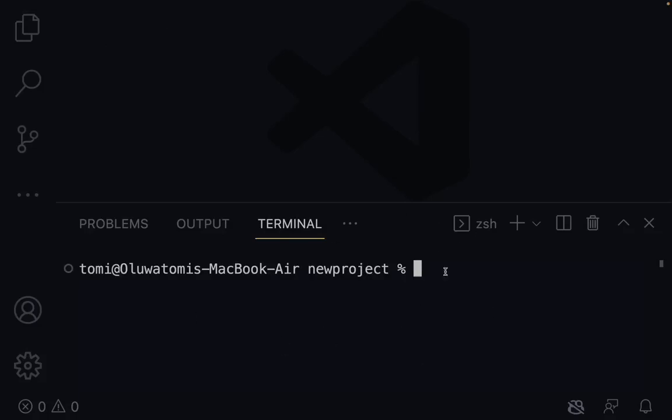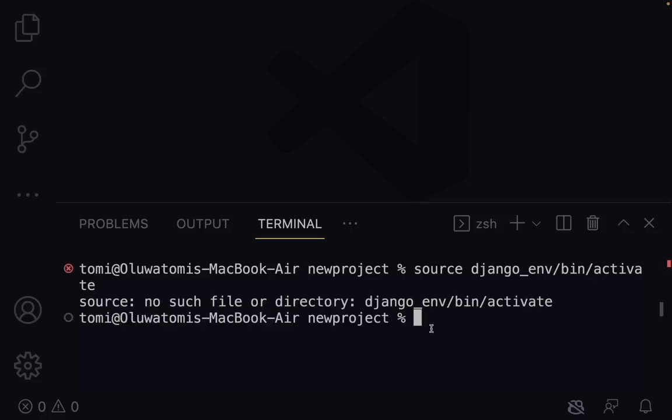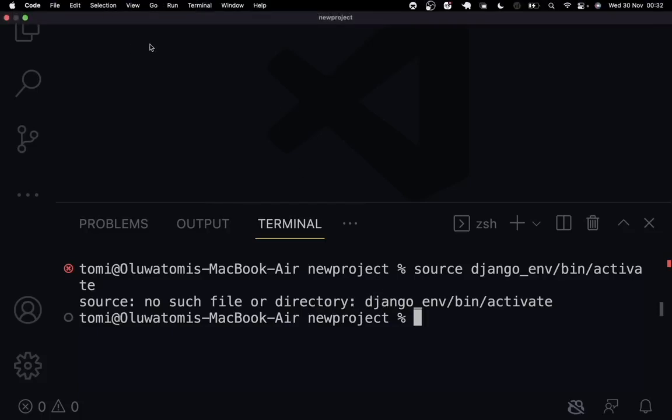And since the terminal was removed, we have to activate that particular environment again. We're going to say source django_env/bin/activate. So it says there is no such file. Okay, so what just happened is because we basically opened a new directory, right? That is in this newproject directory.